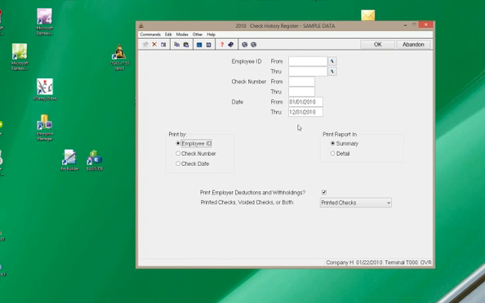This could be a very long report, several hundred pages in some cases. So I wouldn't actually print it. I'm asking for it to print by employee, and I want detail. And I do want employer deductions, and printed checks is a good answer. Now, since my sample data is somewhat nonsensical because of the way I manipulate things in troubleshooting times, I'm going to blank out those dates. But you would select your date range.